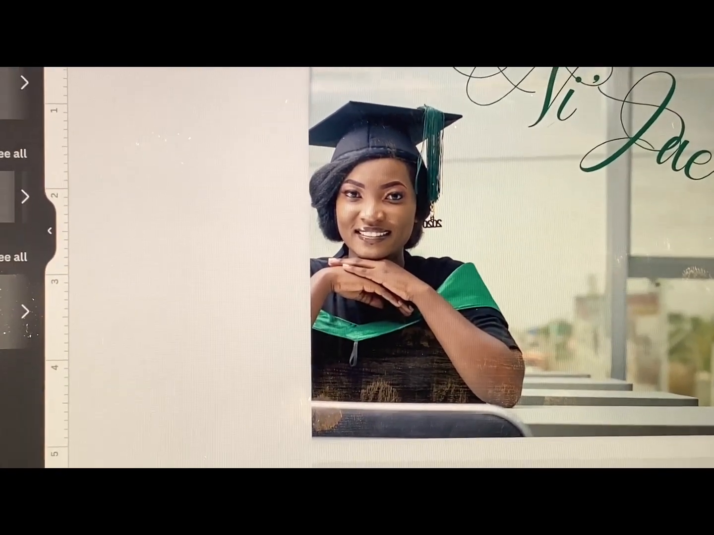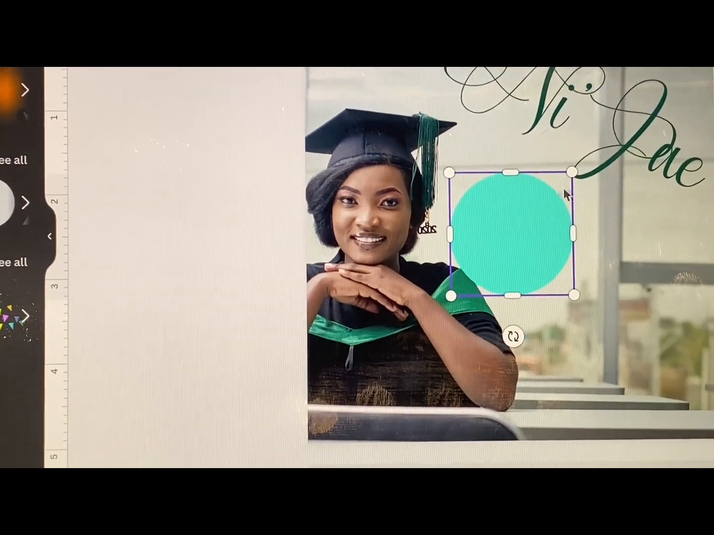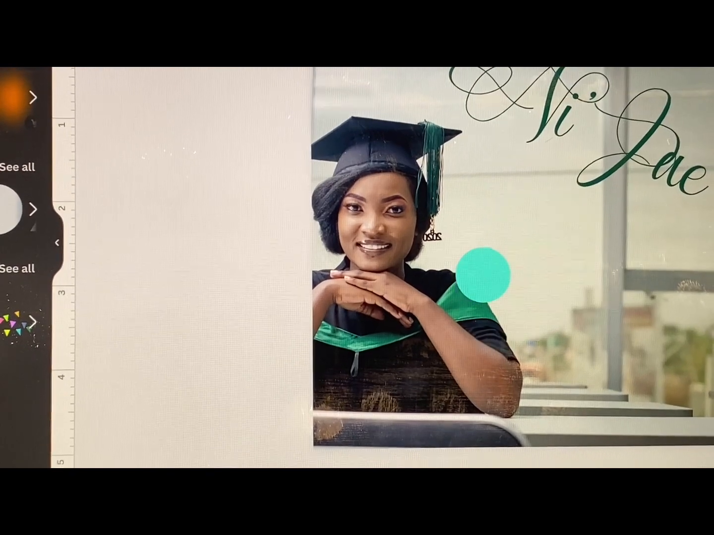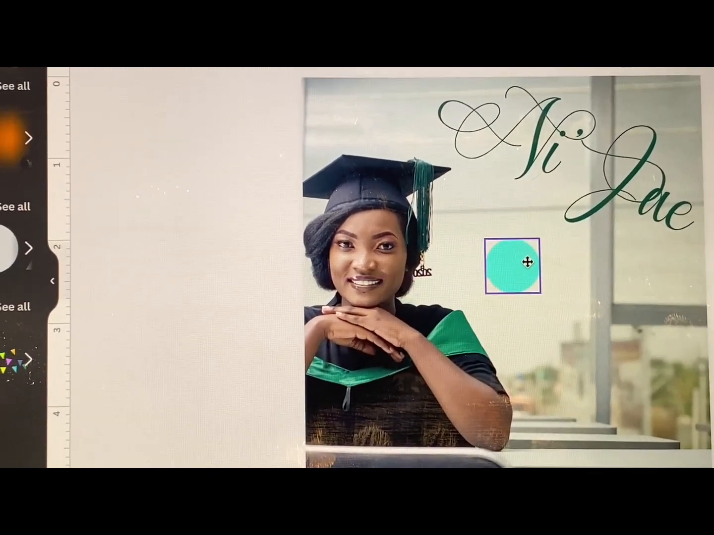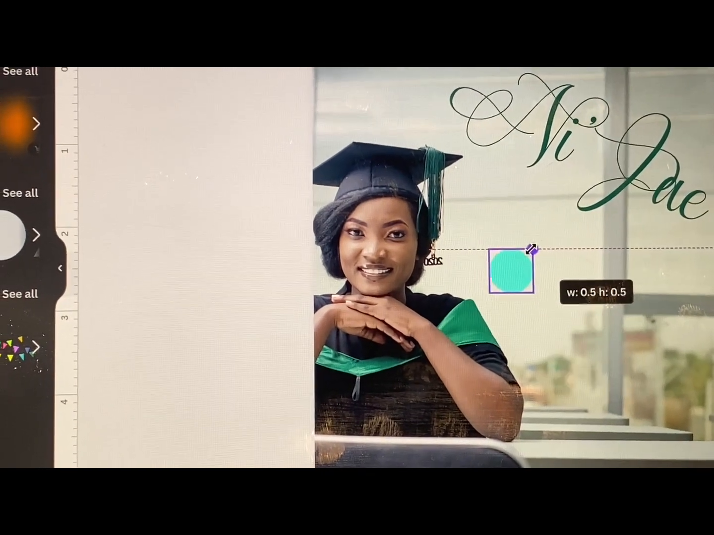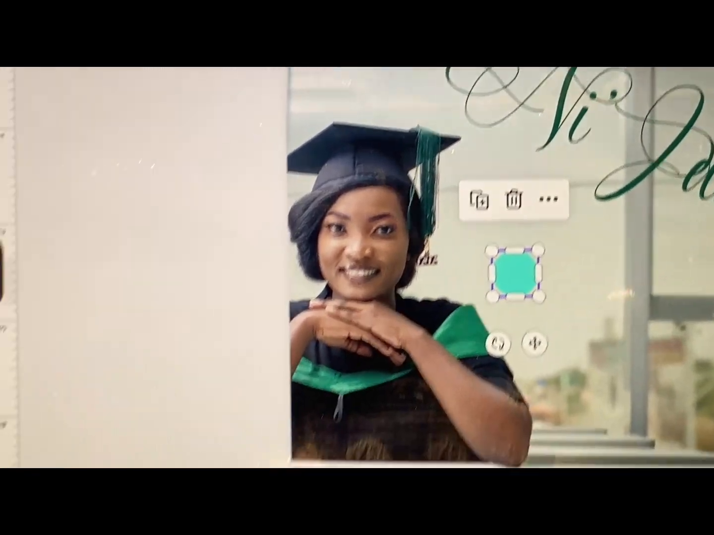And now, I don't have an accurate measurement for the circle, so we're just going to eyeball it. I want to make it a little bit smaller.